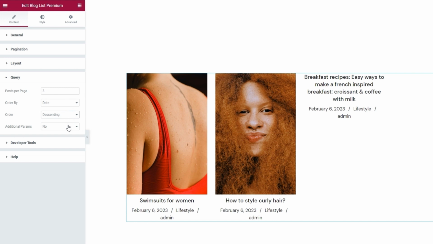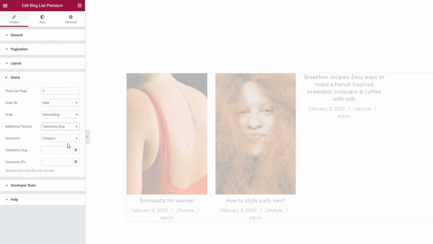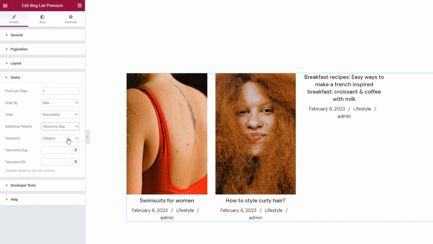And below this we have the additional parameters option. It allows us to filter, in a way, which posts will be shown in the blog list. With the additional parameters, we can choose whether we'll only show posts with certain IDs, certain taxonomy slugs, or from certain authors. Although I have the posts I want already displayed, I'll pick taxonomy slugs so I can show you the principle behind the additional parameters option. Now I can pick which taxonomy I want to use, a category or a post tag. I'll keep it set to category.